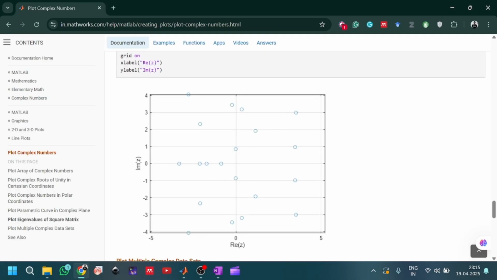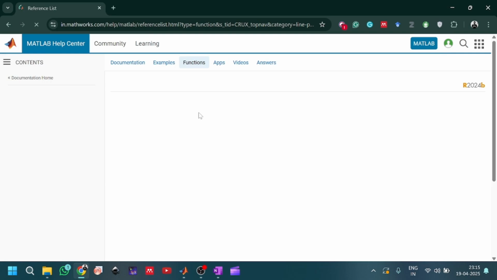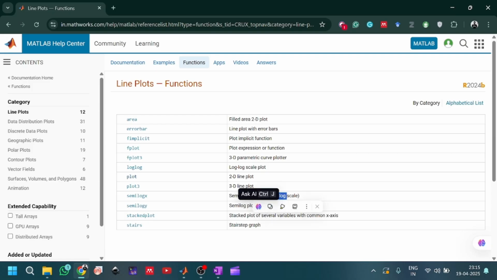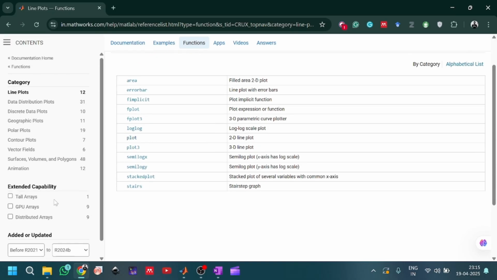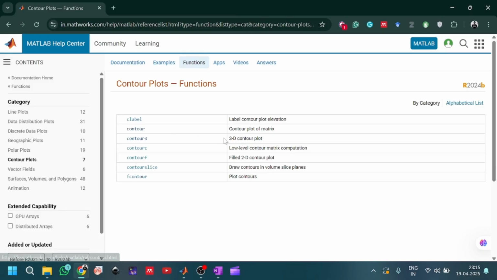So there is a vast library of documentation, and there are also functions. This library is itself very huge. For example, what is the plot function? It is a 2D line plot. What is plot3? It is a 3D line plot. And we also have semilog plot where the x-axis is log scale. Also there is the contour plot, which is a contour plot of a matrix, and you can go through this.